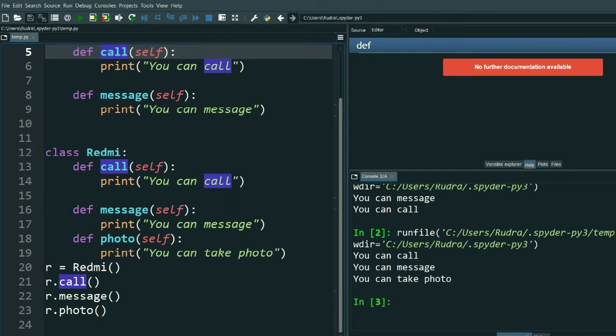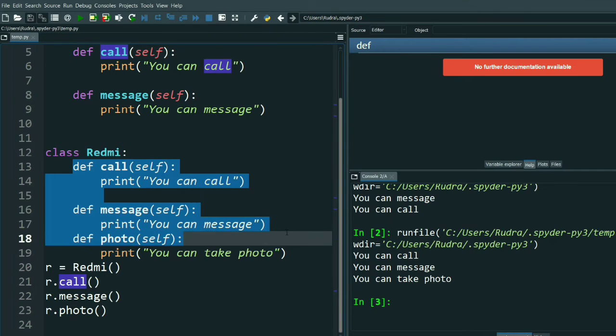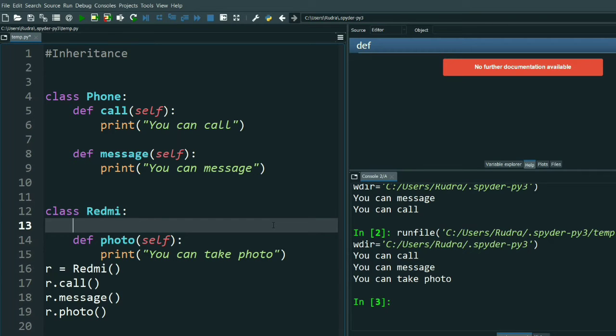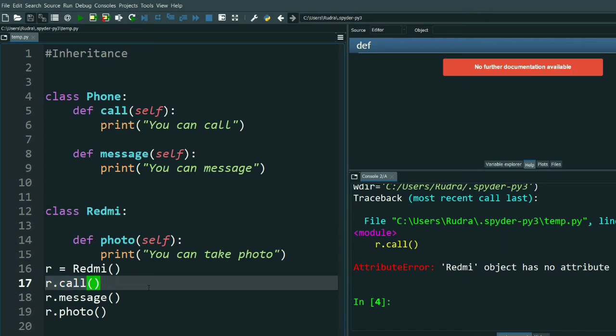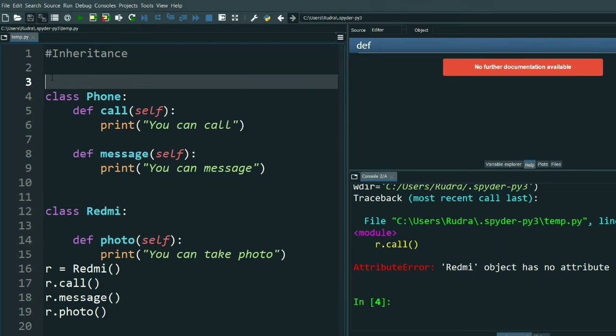Suppose now I delete everything, you can call, you can message, and I only keep the photo here. Then let's see. See, the error is coming. The error is coming because we called message and call also. We called both the functions here, but they are not present here. So this is the result.